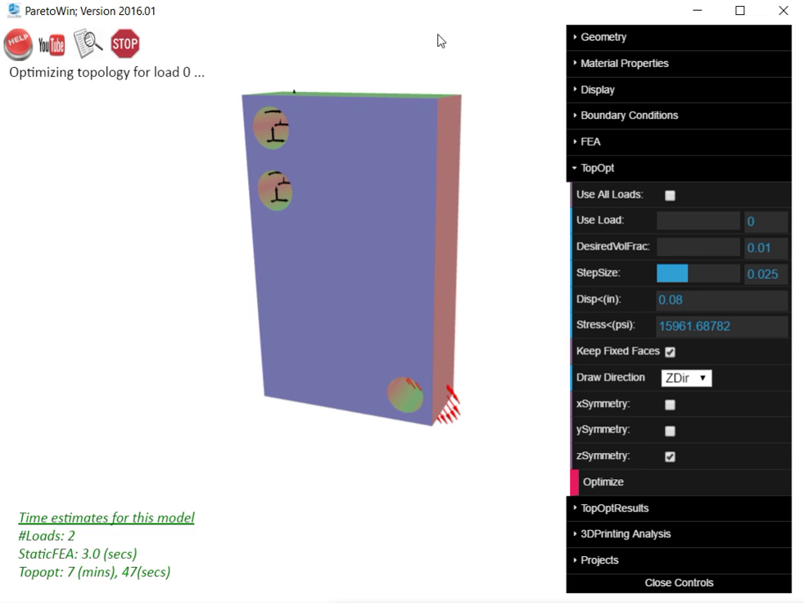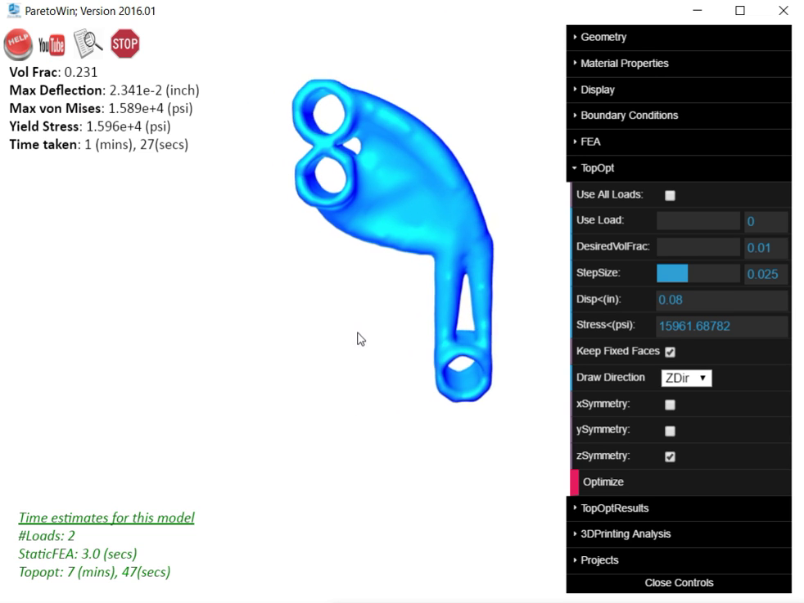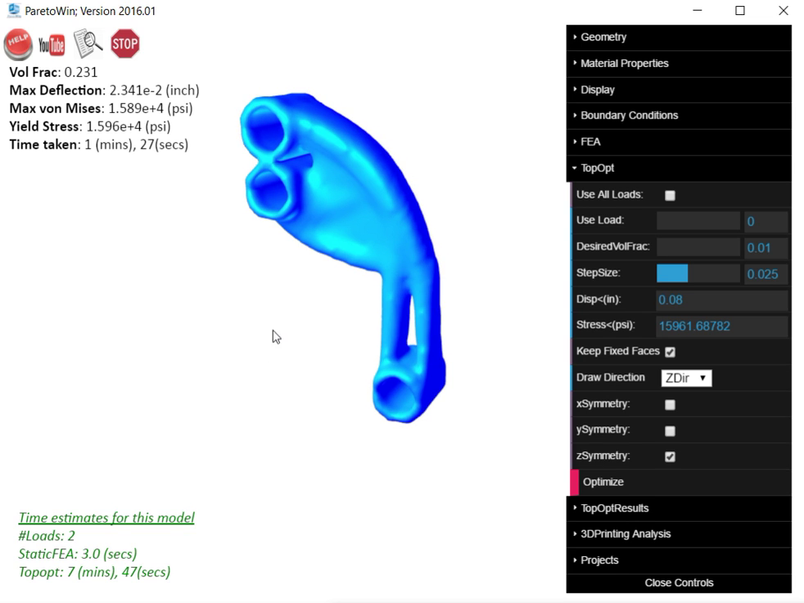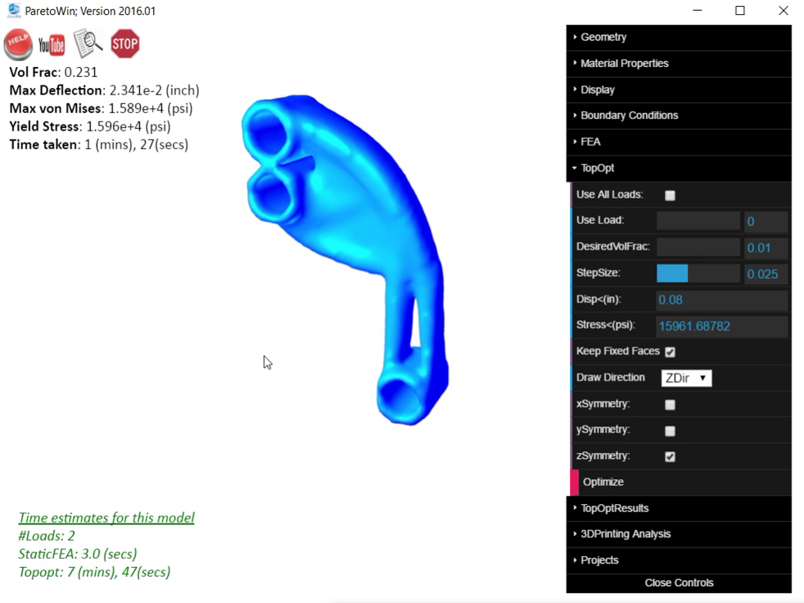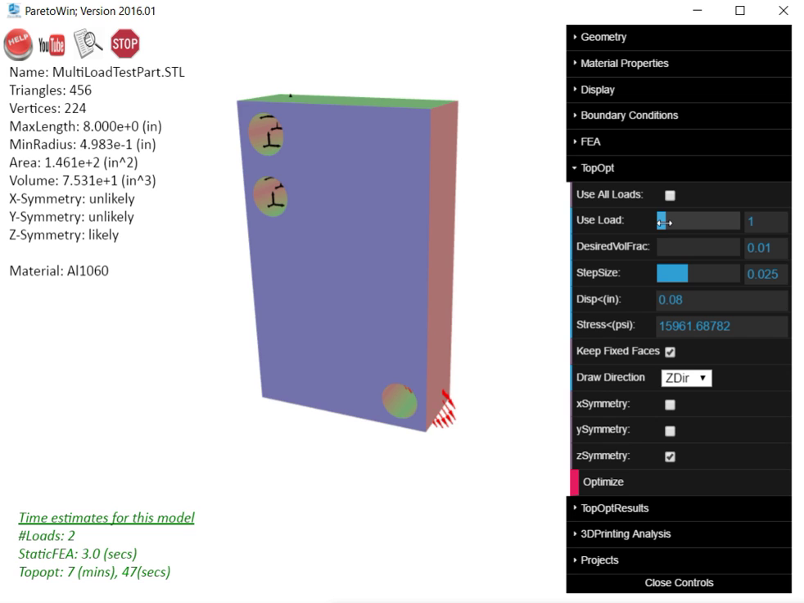We'll wait for the results to complete. The optimization is complete. And this is the final result where indeed one can observe that the maximum stress is very close to the yield stress. And we have hit a volume fraction of 0.23 for load 0. Now let's optimize the topology just for load 1. And again, with this unselected, let's move to load 1 and optimize the topology.